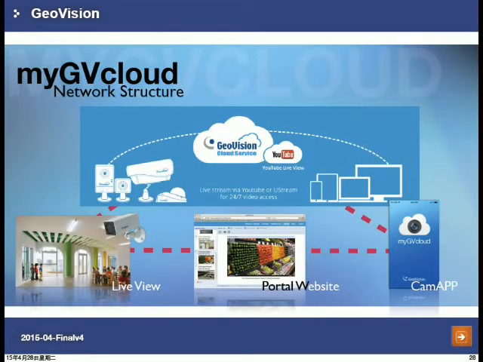So once you have installed your cameras and created your own myGVcloud, now it's time to watch live view. We have a web-based myGVcloud portal. Through this website, you can watch live view or remote playback, take a snapshot, or do other camera configuration. Or even if you're not home, you're outside or out of the office, we also have an application for mobile devices. It supports both Android and iOS.